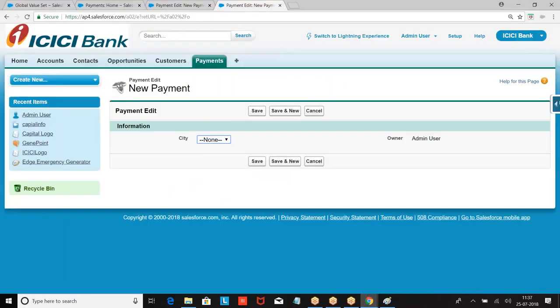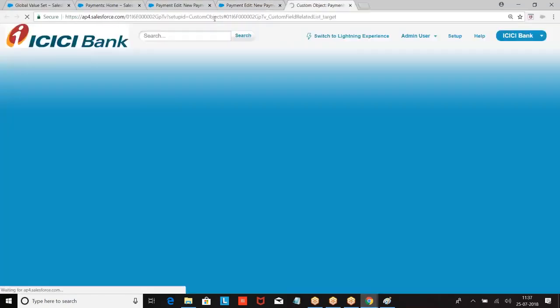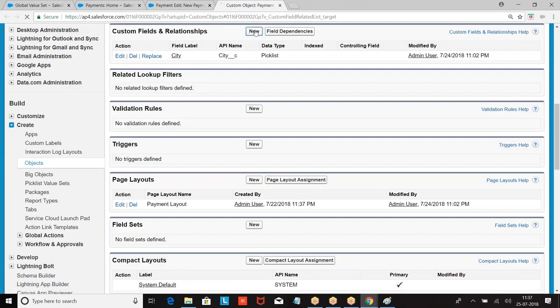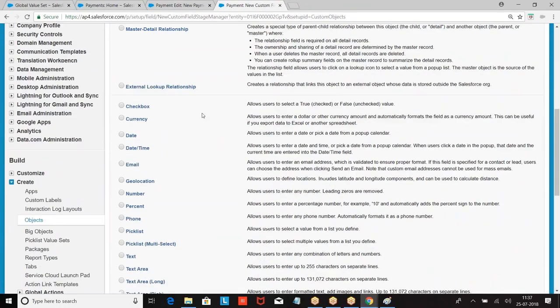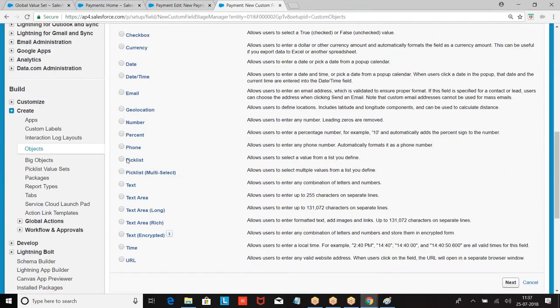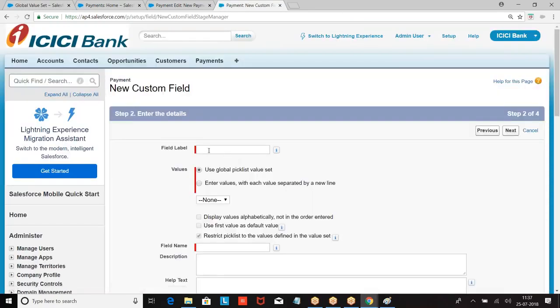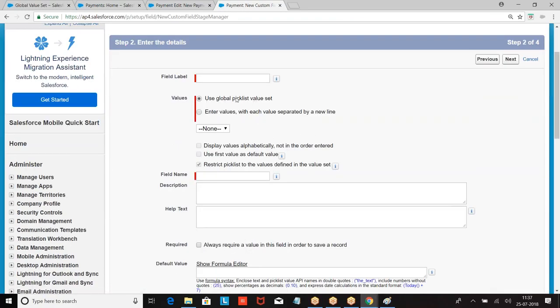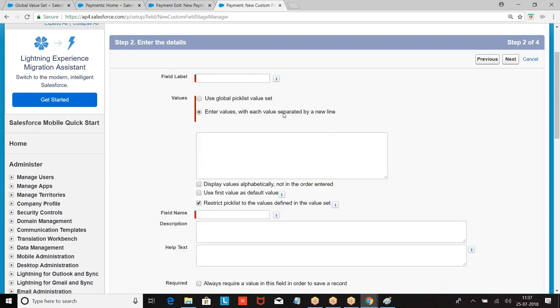While creating a pick list field, what is the process we have followed? New, pick list, next, enter the pick list name, choose global pick list value set, choose the pick list set name, next, next, save. Or else what is the other option? Enter values. You can enter your own values. I hope you are good with this.